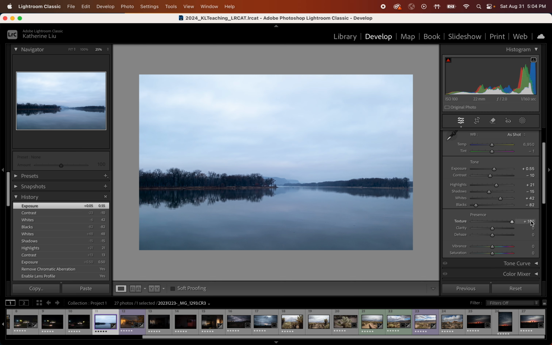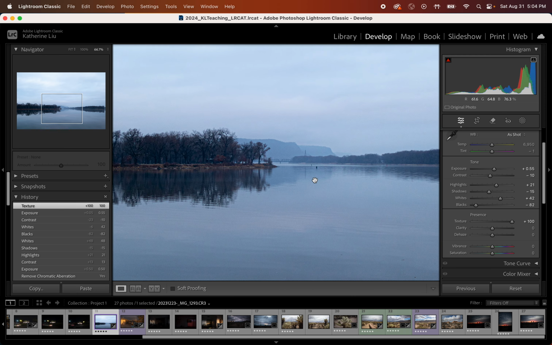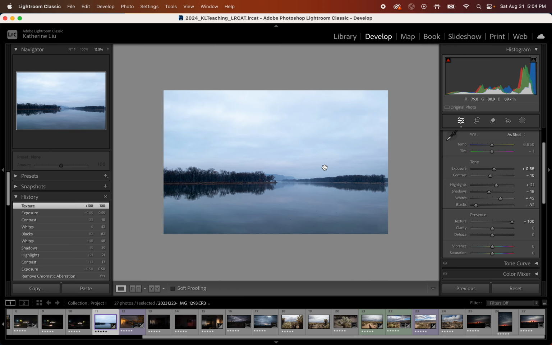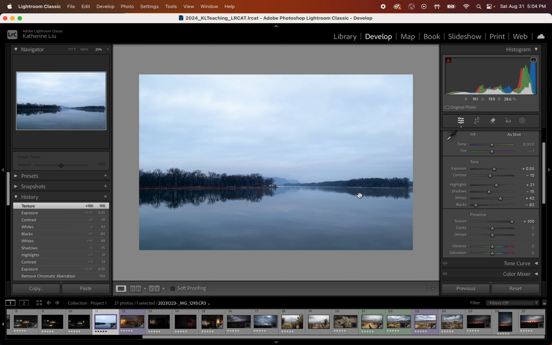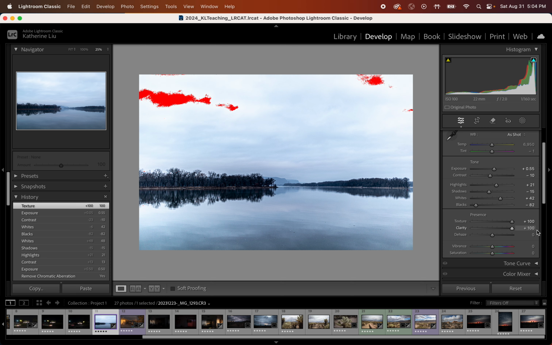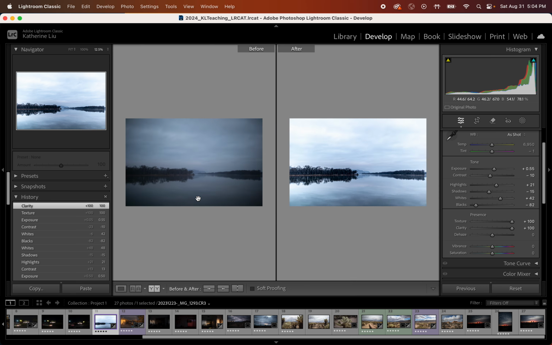So texture makes things sharper, but it's also enhancing the texture, and it does a lot better in this updated program of 2024. Clarity, you can see how that really changes the image. I'm going to turn off the clipping. These both affect the histogram as well, because it's making changes. So this image is completely different than before. This is where I'm saying I think that the edits are a little bit too extreme here, and that's a good example of what clarity can do.